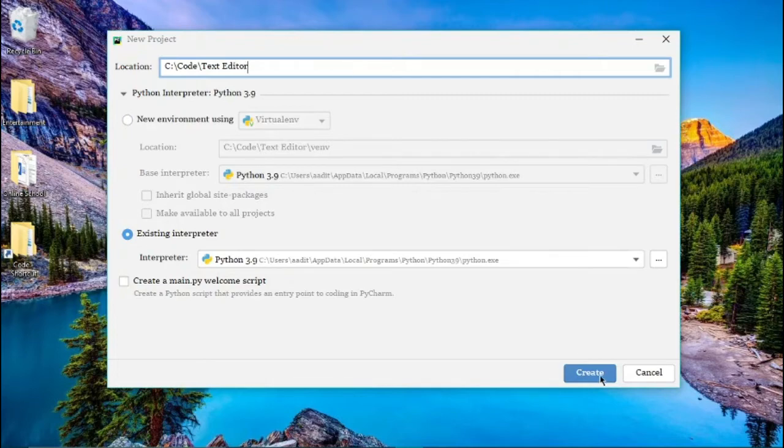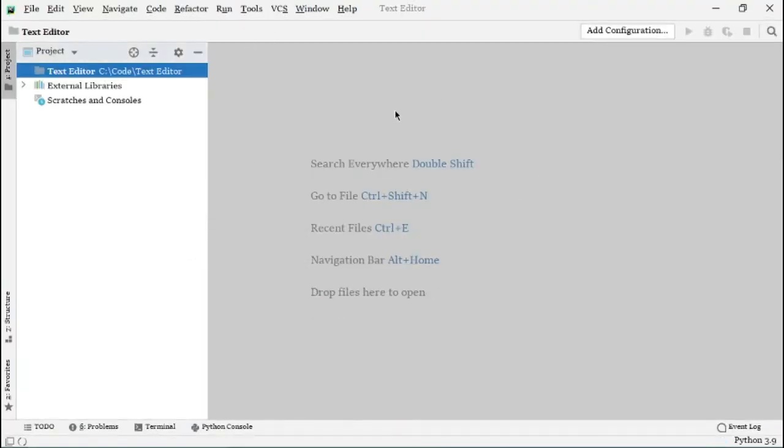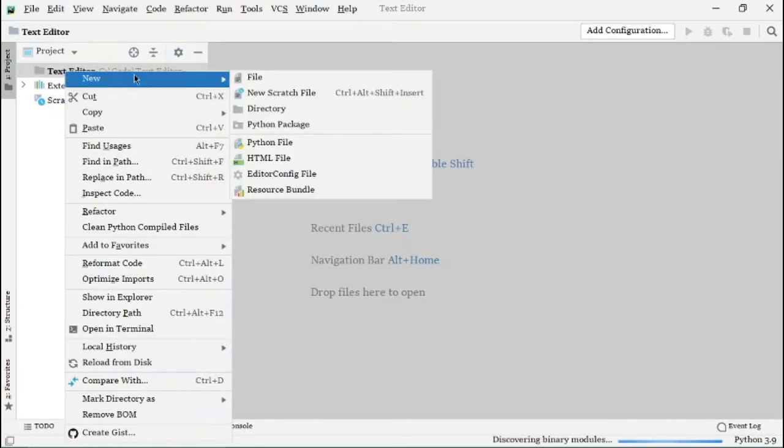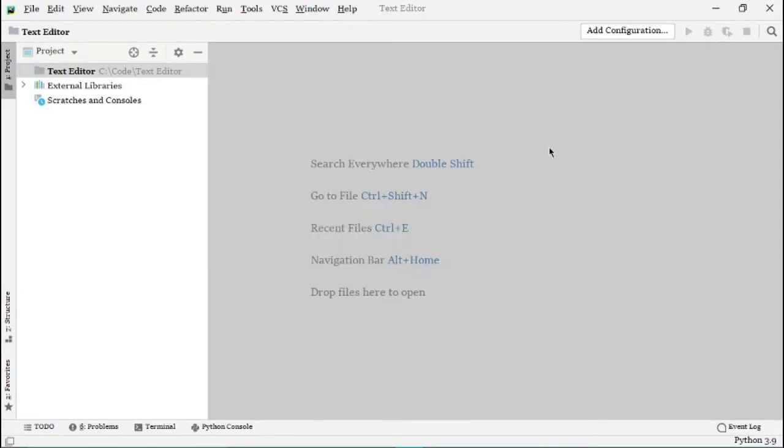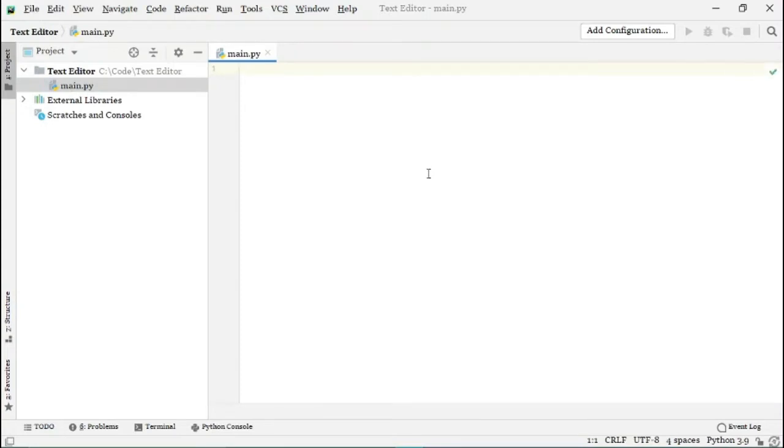So now when I say create, it'll open a new project for me, and I can just right click over here and then I'll create a Python file and I'll call it main. So let me just increase the font size.